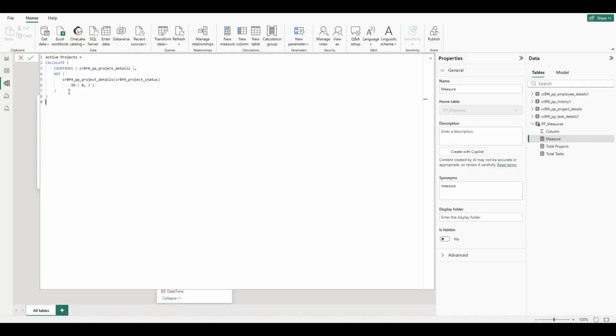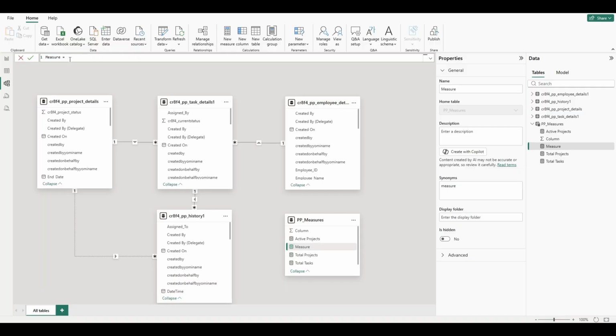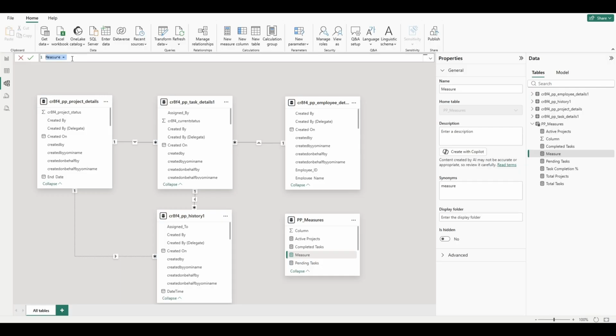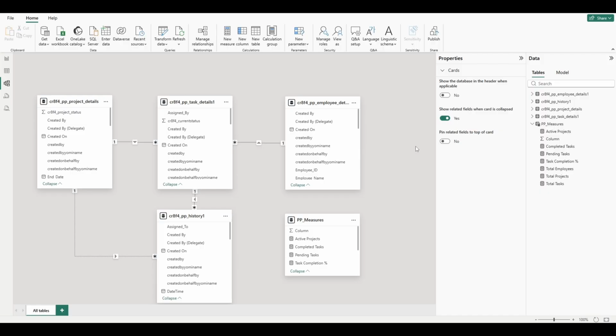So these are the active projects. Here I will make completed task. I will make one more measure for pending task. This time I will calculate percentage of completion. So this is basically completed divided by total task. My total employees is count rows of employee details. We are keeping it a simple dashboard just for learning purposes. So we are done with measures.